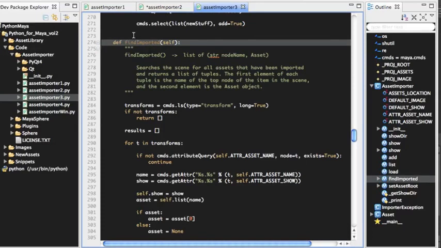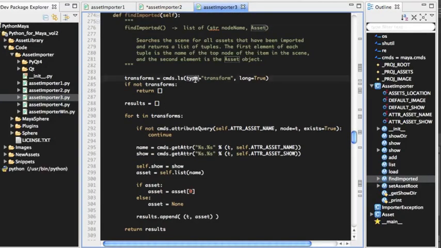And what we do is it doesn't take any arguments. It returns a list of tuples. Each item in the list is first the string node name in the scene, and second the asset object that points to it on the file system. So first thing we do is we list all the transforms in the scene, because that's what we tagged, only transforms. This could be widely extended by anyone else later on, but for our purposes, we're just tagging the top level transform of the assembly.